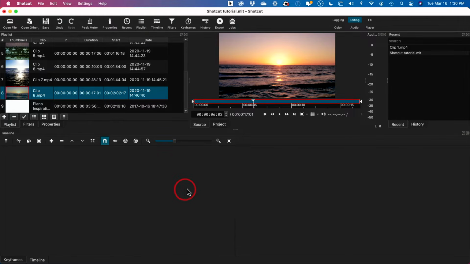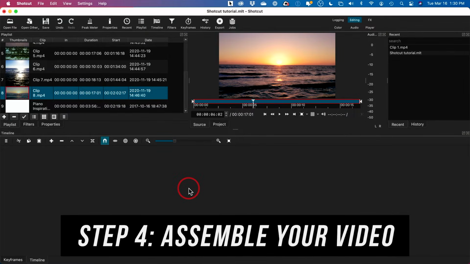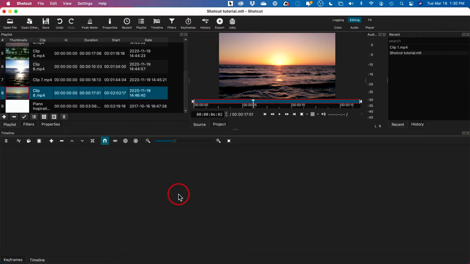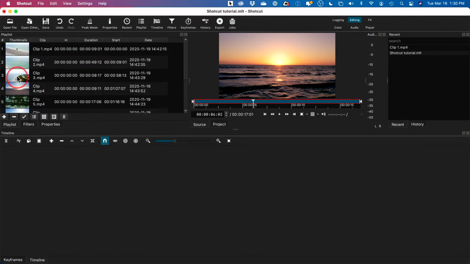Now, step 4, let's assemble our clips down here into our timeline. So we're gonna tell our story down here, and then we'll make fine edits in the next step. So step 4 is assembly. That's what you do after you bring in your footage, basically. So how do we assemble our timeline?